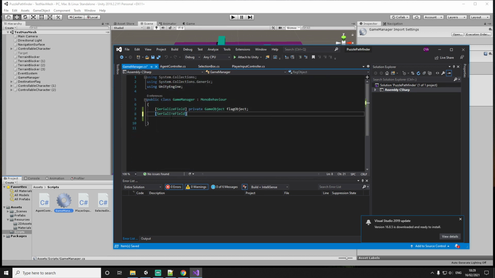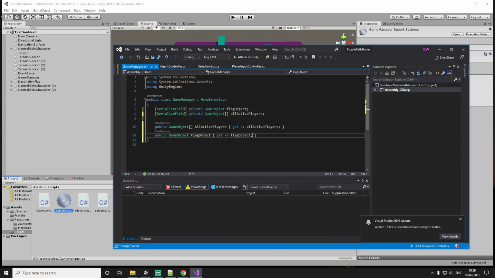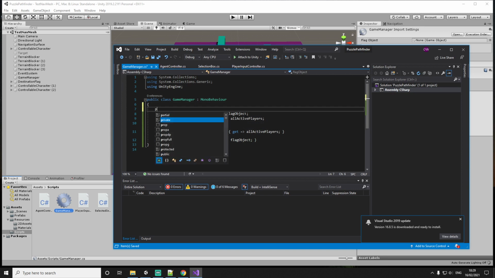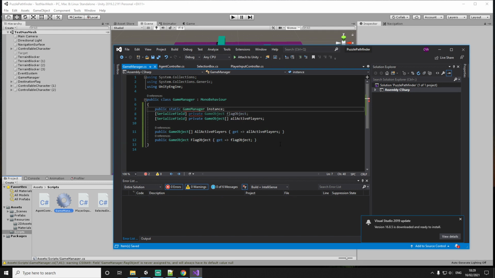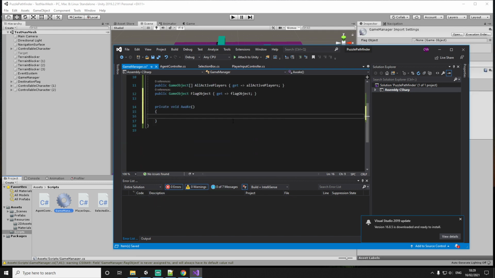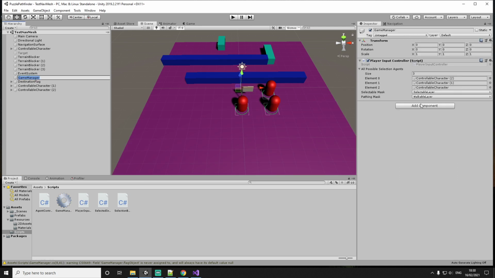So let's just do a private game object, and that's going to be all active players. And of course, that's going to be a list. We will be able to get them, but not set them. That's something that the game will do by default on the start. And let's make another thing, which will be a public static game manager, and let's call it instance. Now let's set up the instance in the Awake function, and we'll do that by doing instance is equal to this.